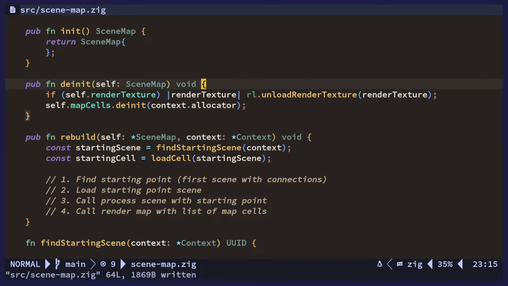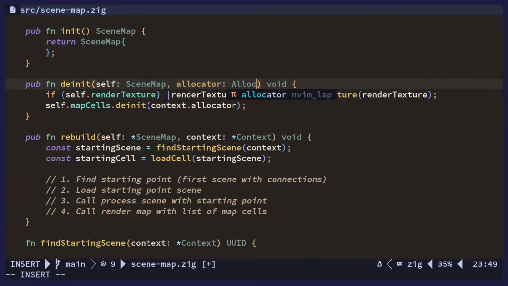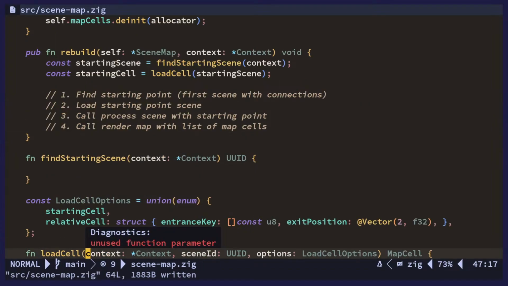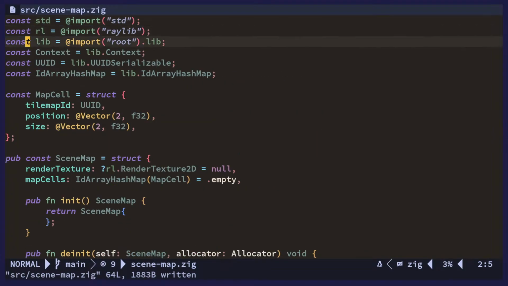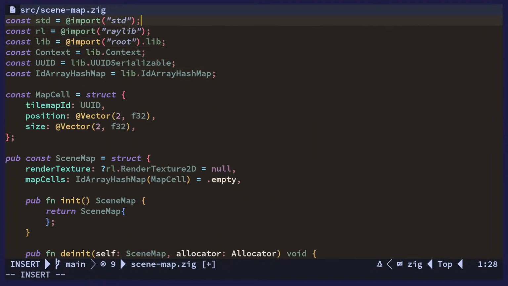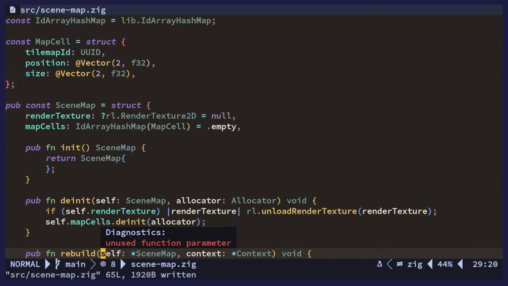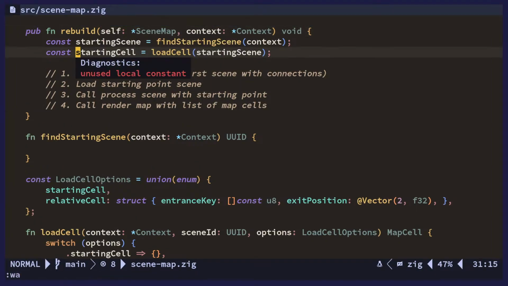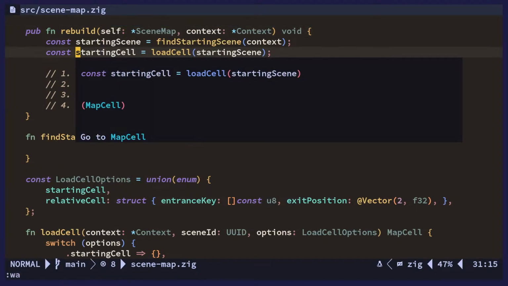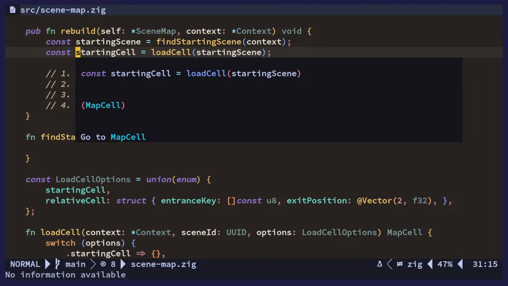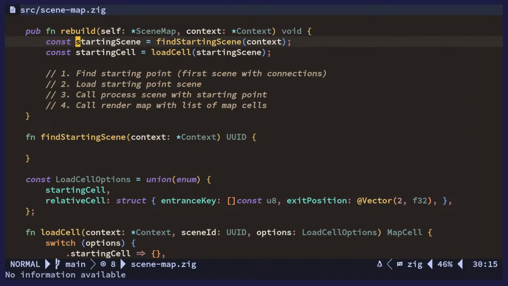It's weird how sometimes the LSP just stops working when it feels like it shouldn't. Okay, I'll stop complaining about the LSP. It works pretty good now. Okay, there we go. That's what you get from using a language that is not really, well, it's starting to become more mature. But anyway, so starting cell, yeah.